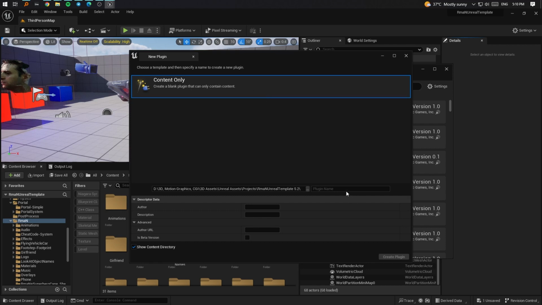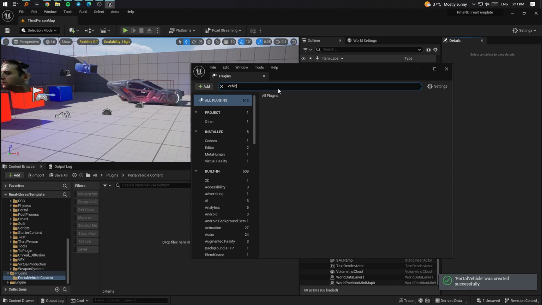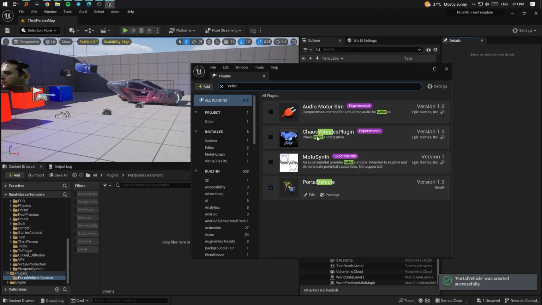So I click on this, name my plugin something like Portal Vehicle. This is just for test. For author, I write my name, doesn't matter. Don't check this please, because if you check this while enabling the plugin, it gives you the beta error and everything about it. I create the plugin. Now my plugin is added into the list. I just search it, Portal Vehicle.